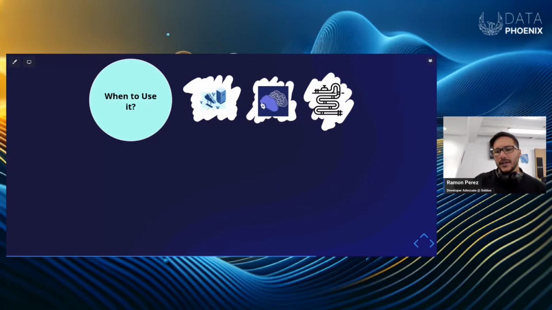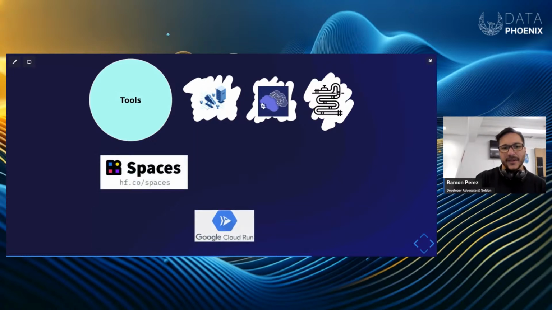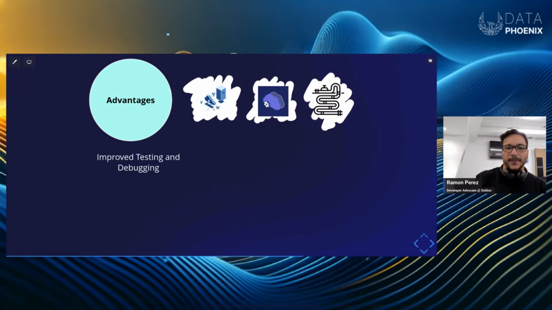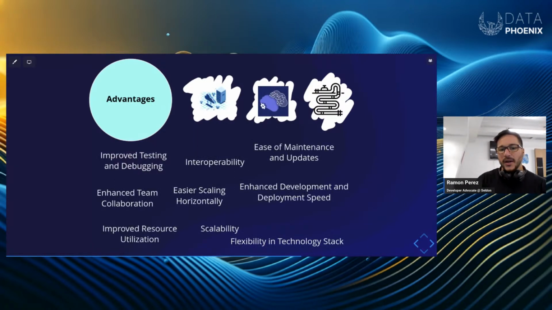So I think I might have something. I had some stuff here, but there's a lot of instances when you want to use it. And this ties back to the advantages piece of what do you want to have? Do you want to have improved testing, enhanced team collaboration, improved resource utilization, and so on? If your application doesn't depend on the model itself, and it can be retrained in different aspects and in different ways, then have separation of concerns. And that might be one of the reasons why you want to have it.